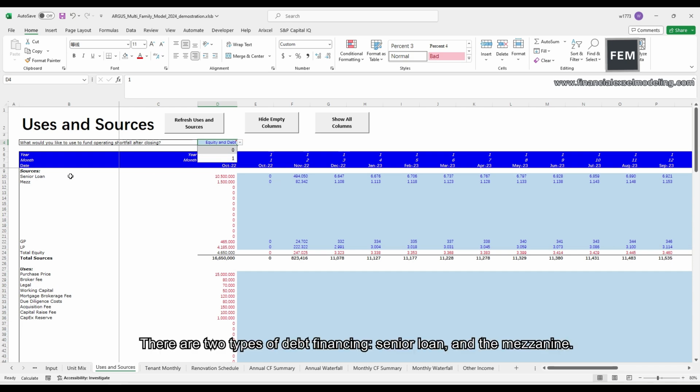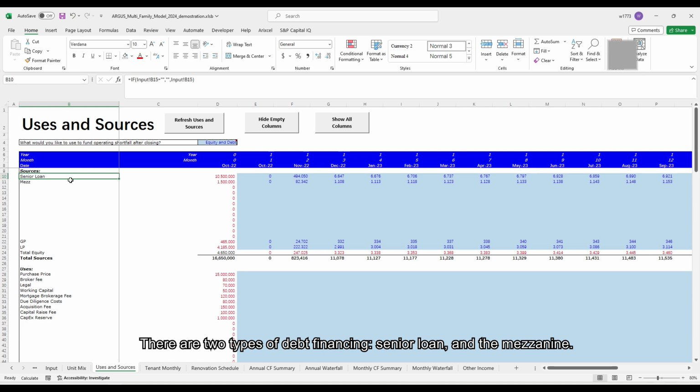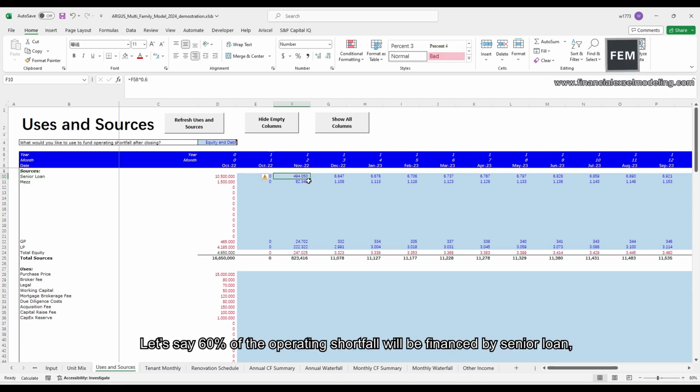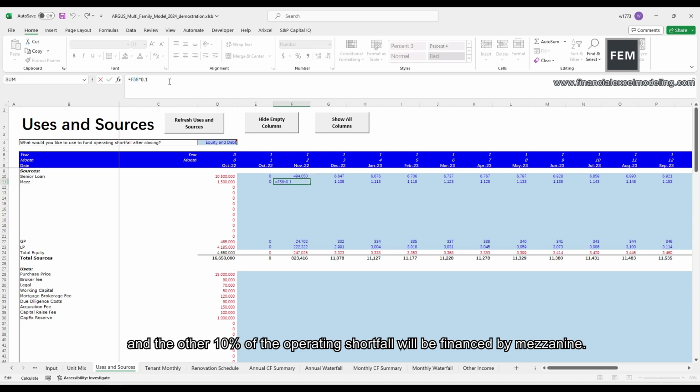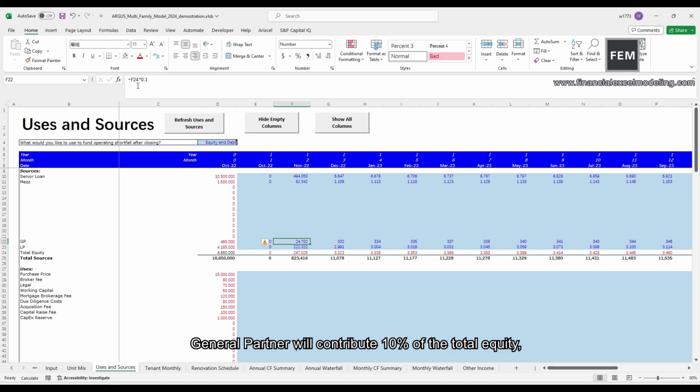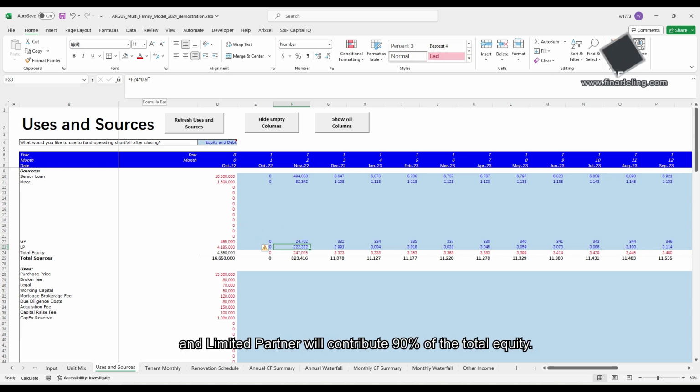There are two types of debt financing, senior loan and mezzanine. Let's say 60% of the operating shortfall will be financed by senior loan, and the other 10% of the operating shortfall will be financed by mezzanine. General partner will contribute 10% of the total equity, and the limited partner will contribute 90% of the total equity.